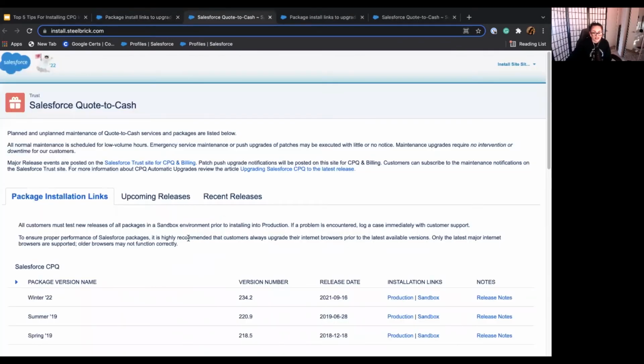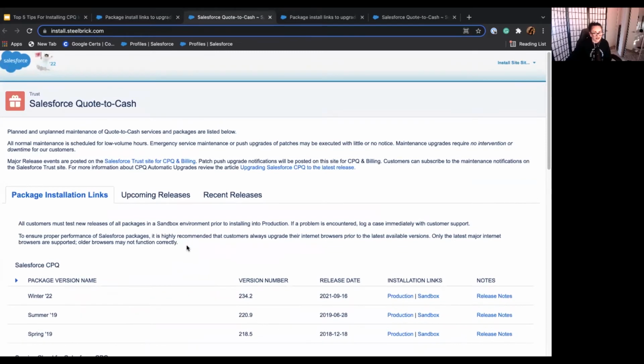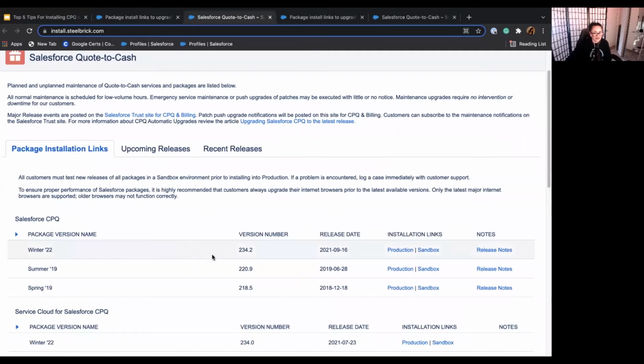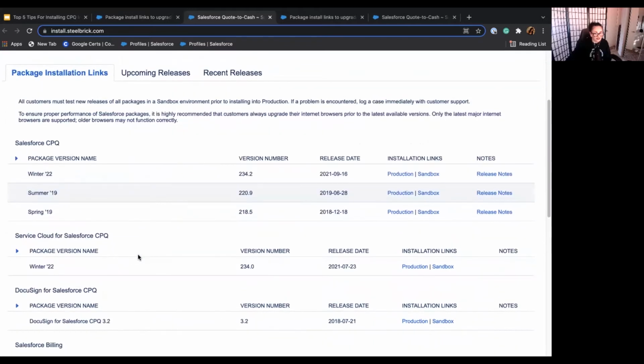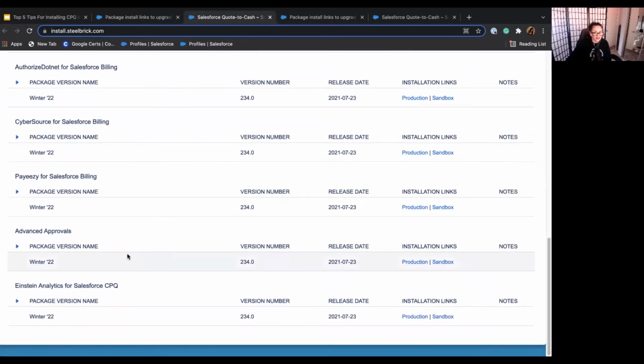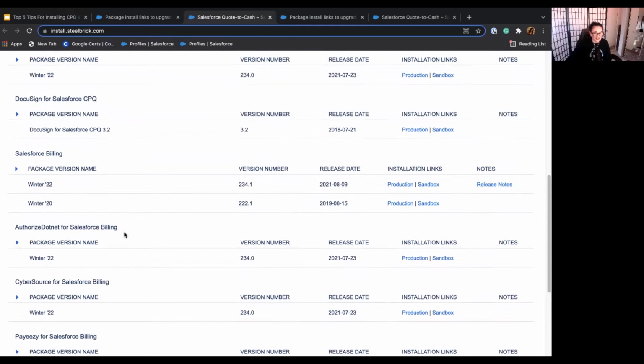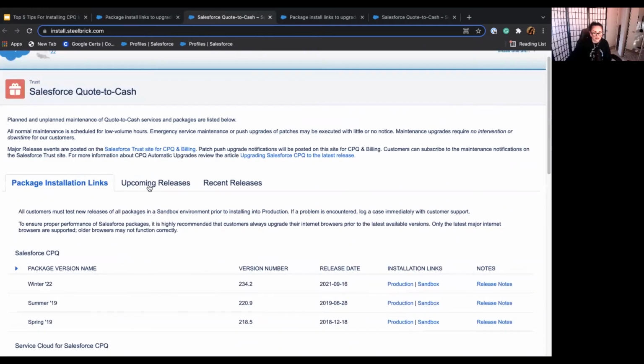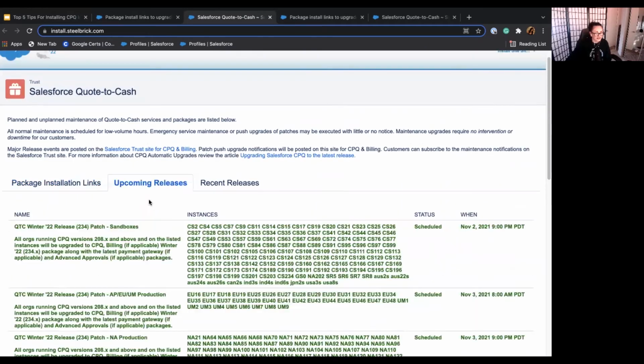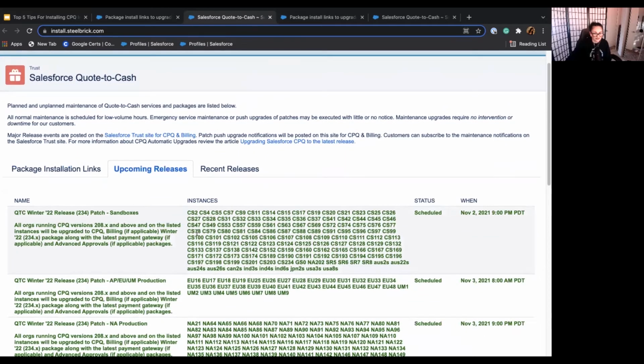So here we have the trusted Salesforce site where you can access the latest versions of the CPQ package. You can also access additional features that would assist making the CPQ package more powerful, like advanced approvals, DocuSign, and billing. And what's really cool about this site is you could take a sneak peek at some of the upcoming releases. So let's go and look at those.